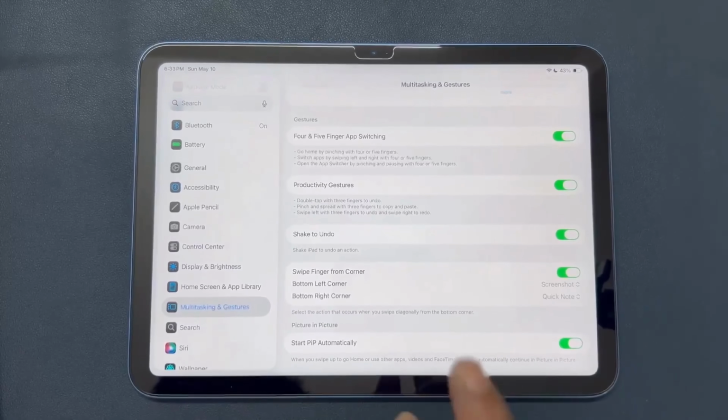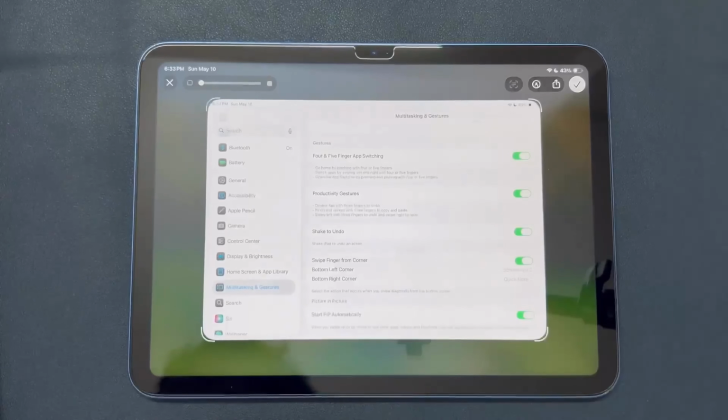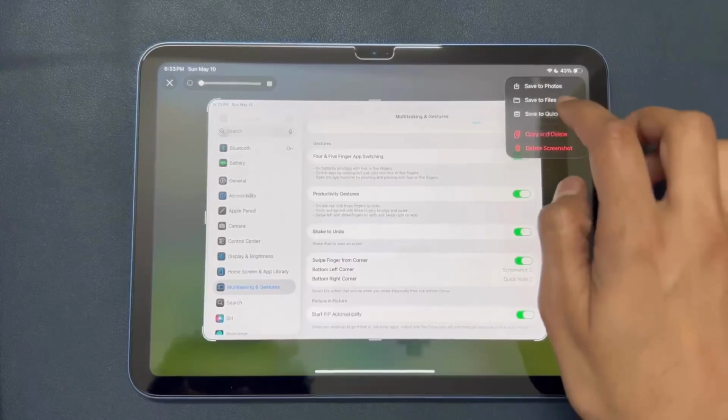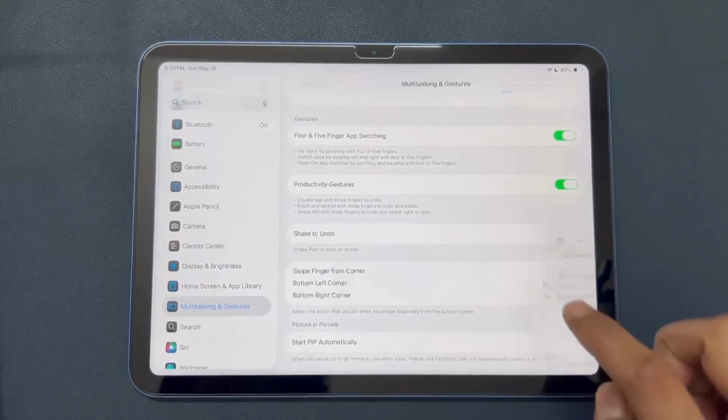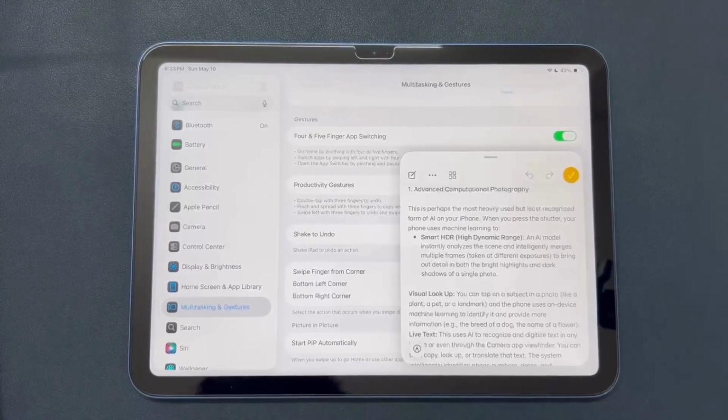Once this is set up, this is how it is done. So you just swipe from the left corner and it will take a screenshot. And you swipe from the right corner and it will give you the quick note window.